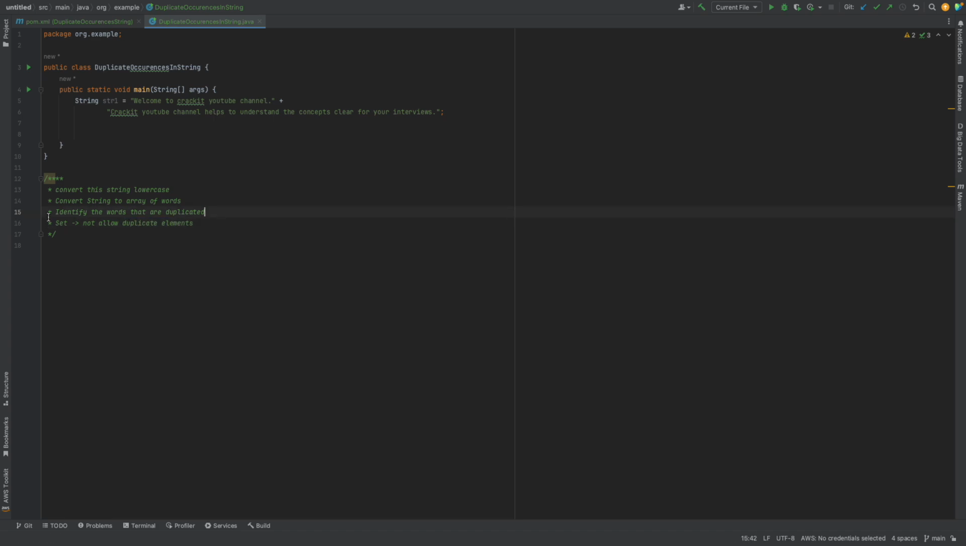So if I put all these words into my set, this word will get added only once. Suppose I have converted this to an array of strings, so I will have welcome to Crack It everything in my array. If I add this Crack It the first time to the set, and when I try to add it again, what will happen? It will not get added. Why will it not get added the second time? Because I am going to add it in a set, and the set's add method will not allow the elements to get duplicated.